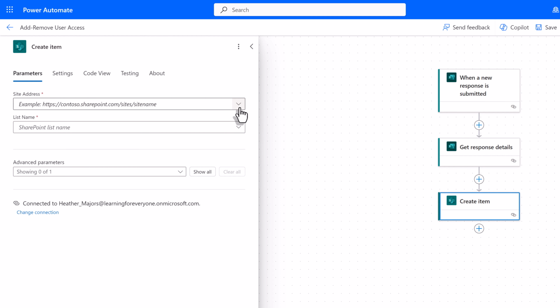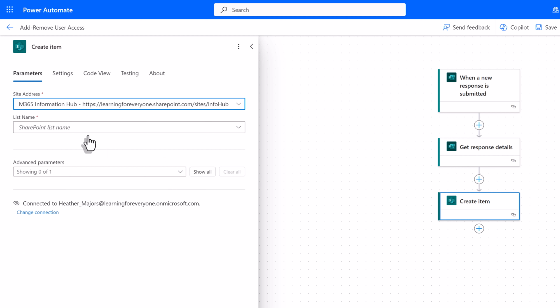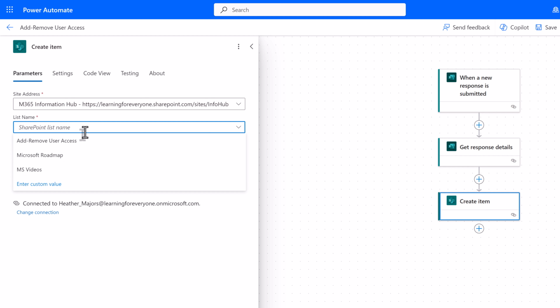The first thing I need to do is tell Power Automate which SharePoint site the list is associated with by clicking the drop-down for site address. In this example, it's my information hub. Now that I've narrowed it down to just that one SharePoint site, Power Automate is only going to allow me to pick from the 3 that are associated with it.